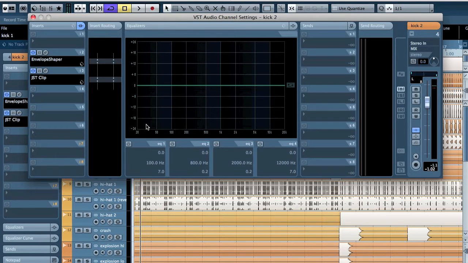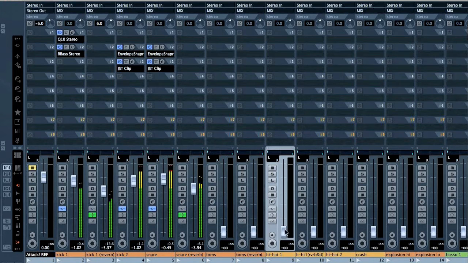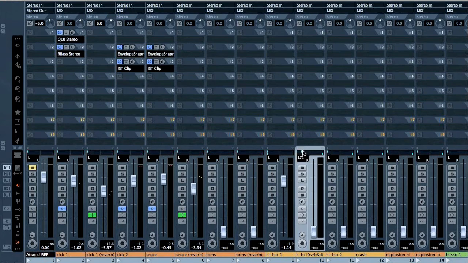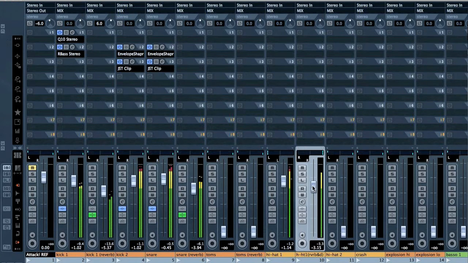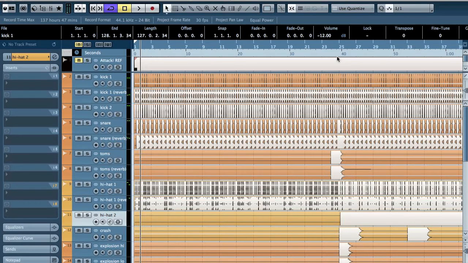So next thing we have hi-hats, which we have here. And then the reverb that I'm going to pan to the right. Alright. Then we have hi-hat number 2, which comes in here.